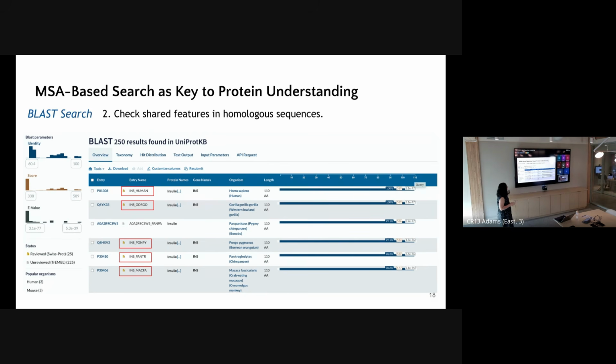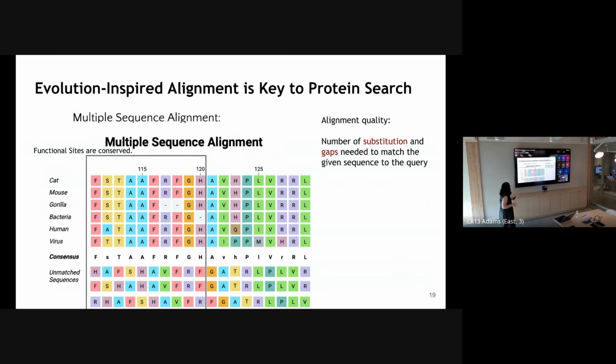So how do we build this kind of BLAST search tool? They use evolution-inspired alignment to do this kind of search. Proteins exist in all kinds of organisms, and some organisms often share the same function. For example, we all need globin protein to carry oxygen in blood cells. These functional sites are very conserved, because a mutation in a conserved functional site will result in deadly diseases and will interfere with evolution.